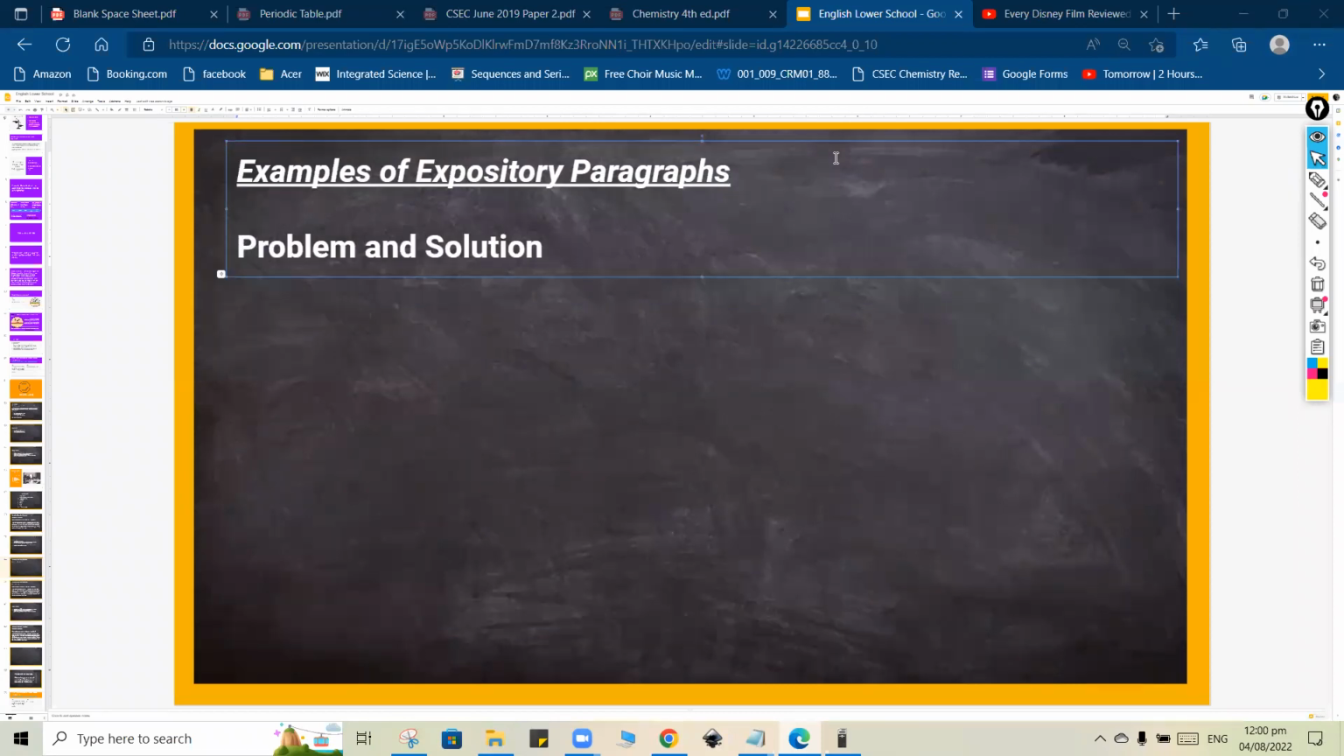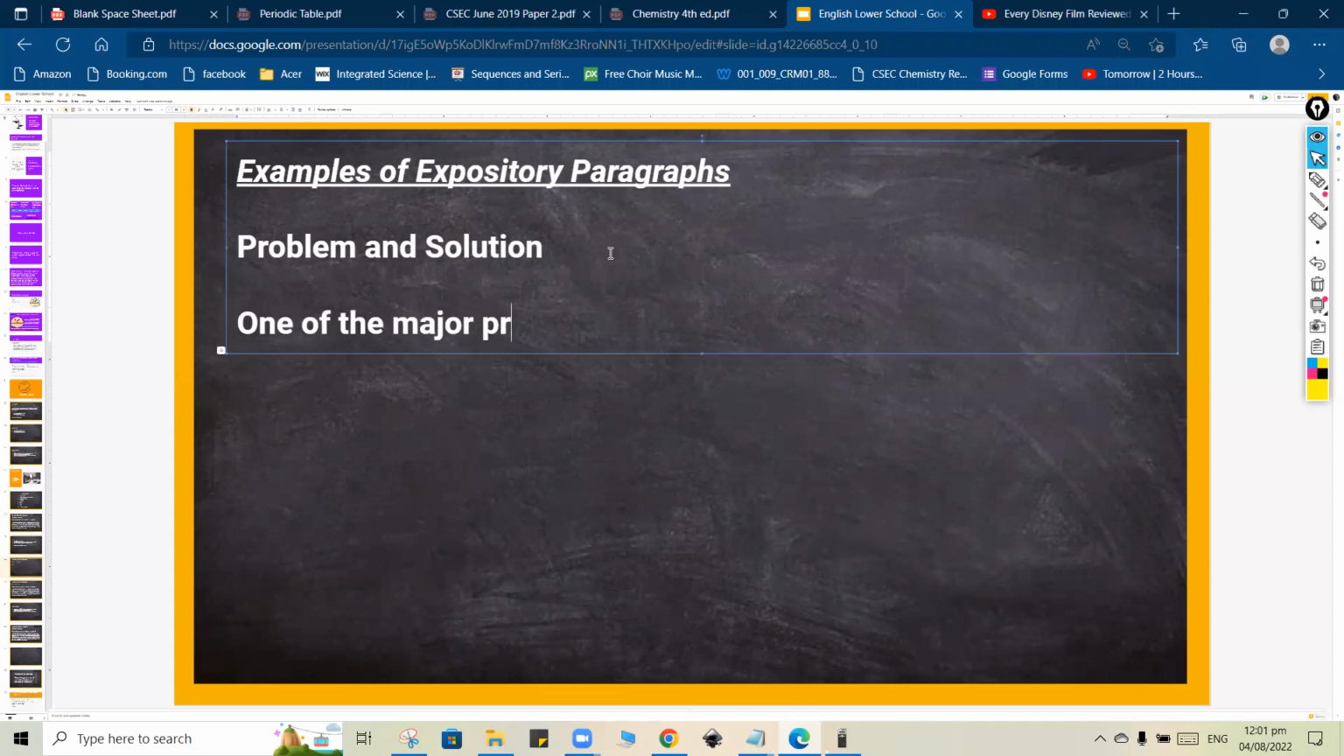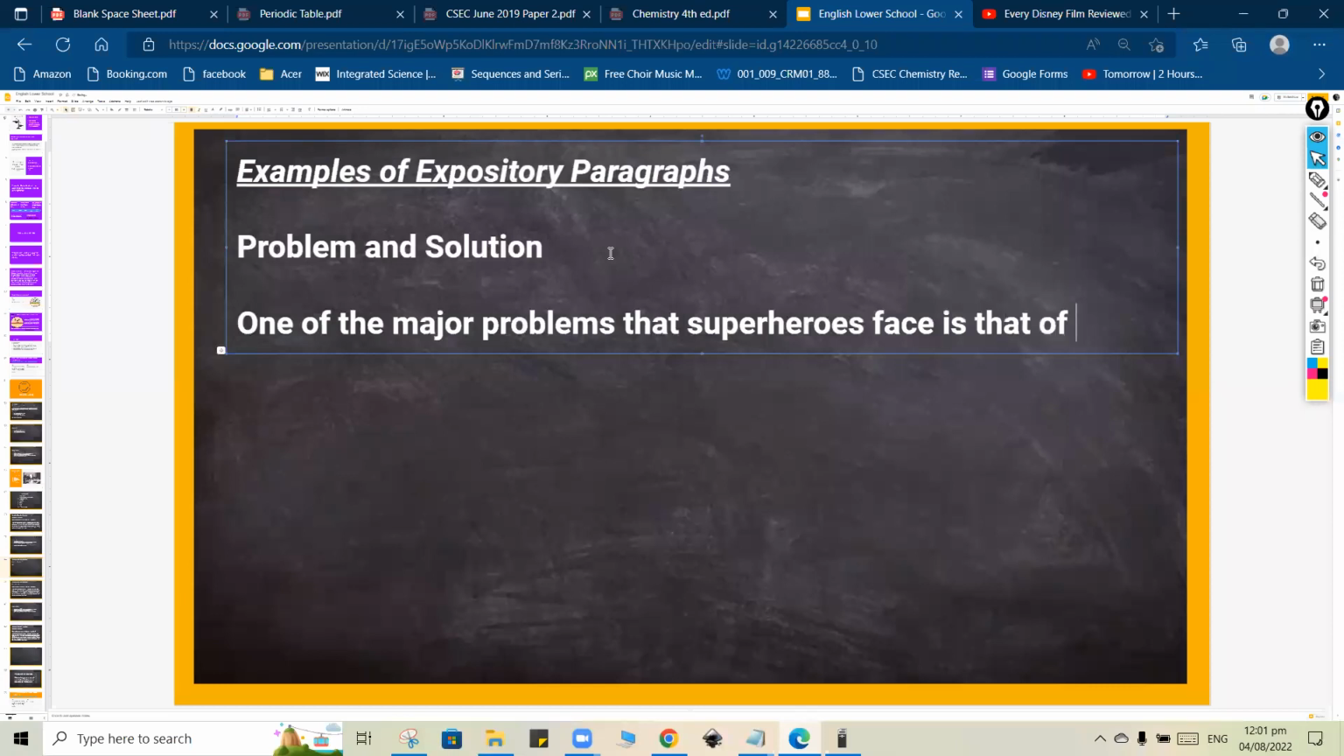Okay, so destroying everything, ruining their free time, being hated by society, having to hide their identity, keeping their identity secret, mental issues, fighting bad guys, supervillains. You'll have lots of important problems here. Okay, well, let's take the one about hiding their identity. All right, that seems a fairly simple one. Okay, so one of the major problems that superheroes face is that of hiding their identity, right?